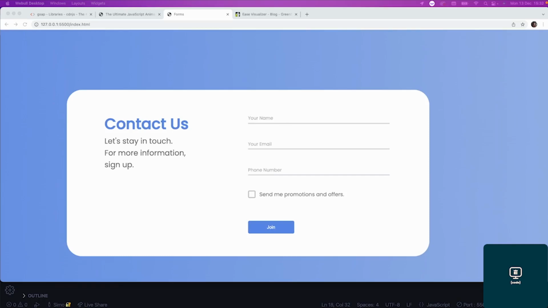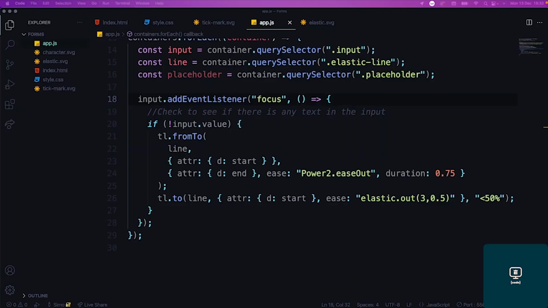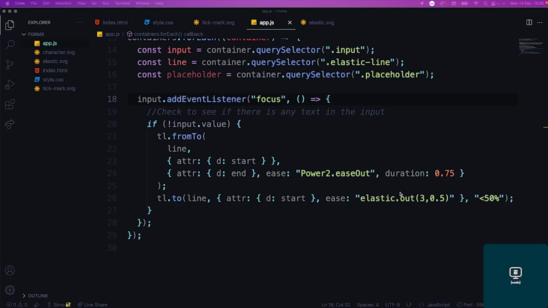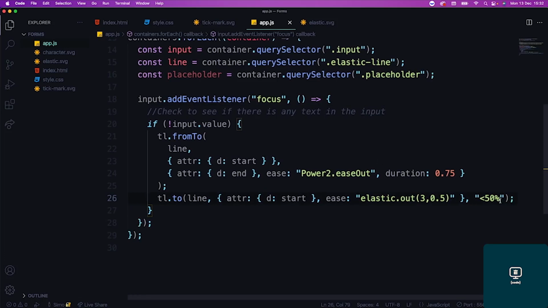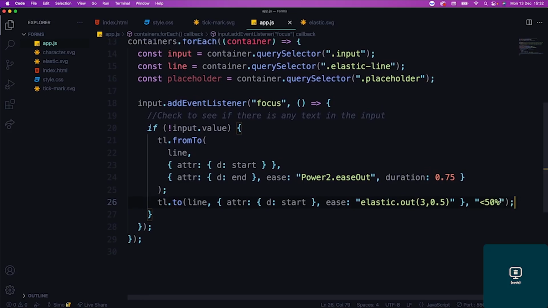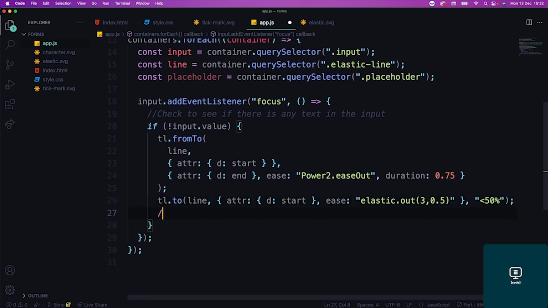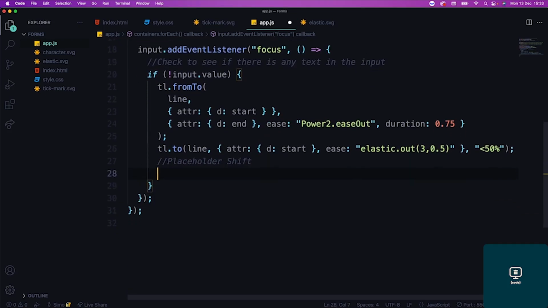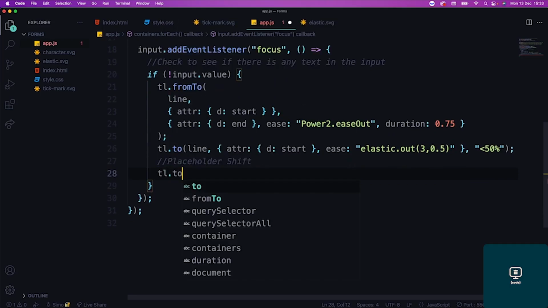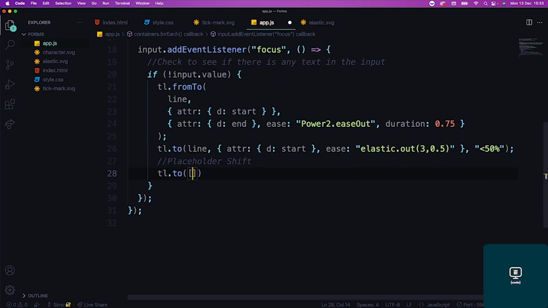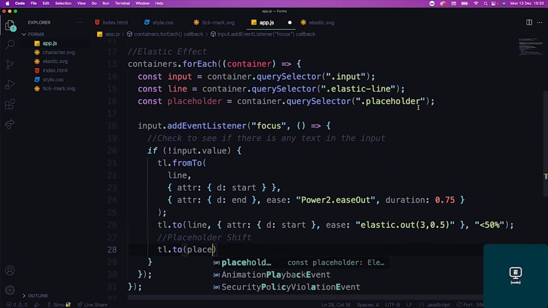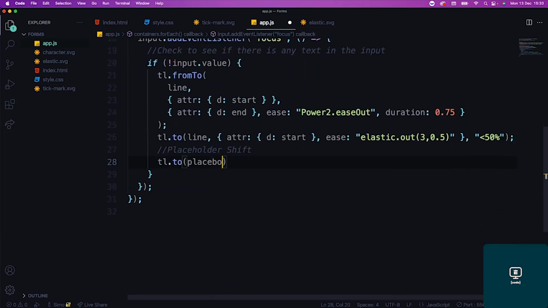Okay, so let's get the code back up here on the screen. So for that, let's just go here. So we have our input check, and right after this whole debacle here, after this TL, we're gonna hit enter. I'm gonna say placeholder shift. Okay, so here we're going to do a TL2. I'm going to grab the placeholder. Again, we're selecting this up here, so we have access to it.